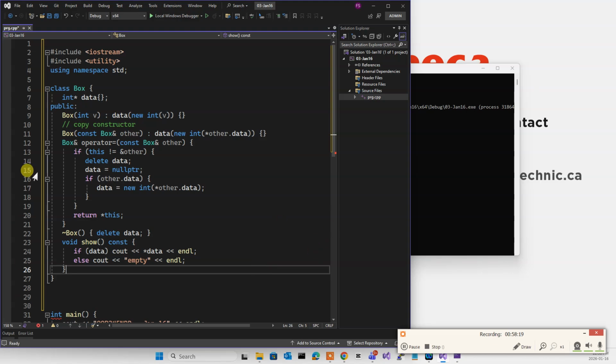Please assume that this int pointer that I created for data is a ginormous thing. Imagine that this is 5 million bytes, okay? Think of it that way. Don't look at it as a single integer. So what I did over here was essentially this.